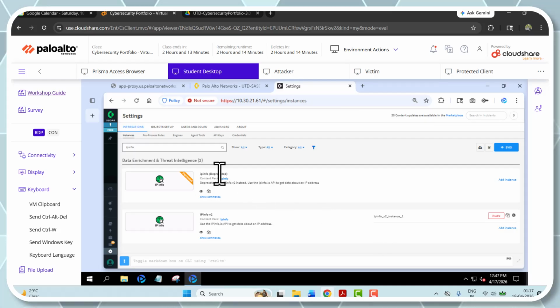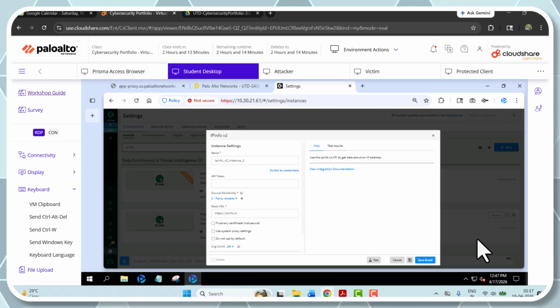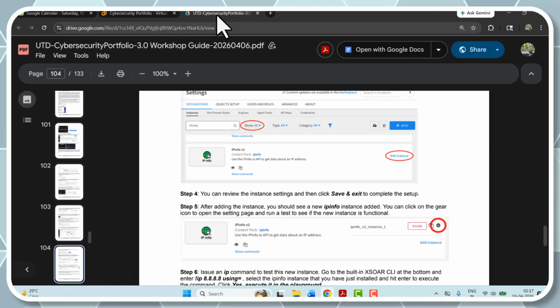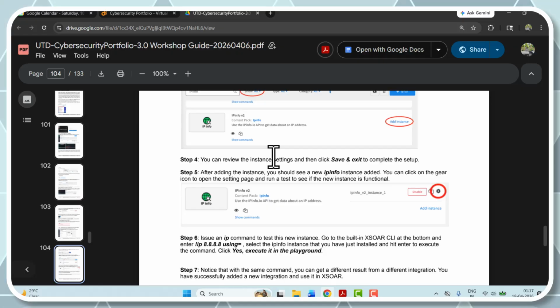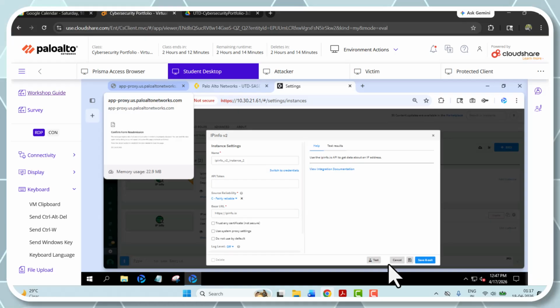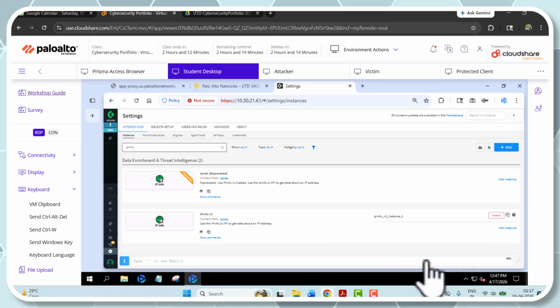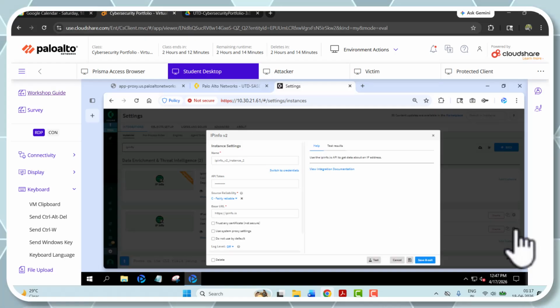So this deprecated one we haven't done. So we need to do this IP info version 2. Let me check again. Add instance, and whatever settings are there we need not change. Add instance, and you can review the settings and save and exit. After adding the instance you should see IP info instance added. Okay, so let me do save and exit. I think I have installed both. So we can go here, integration and settings.